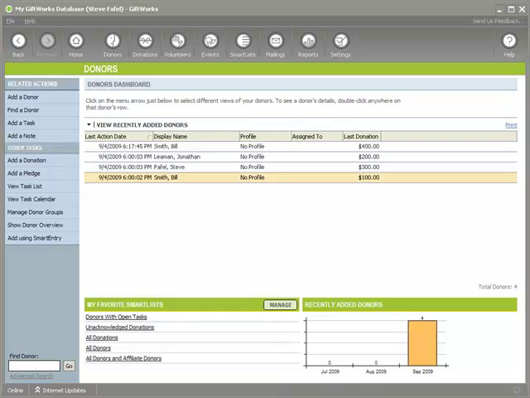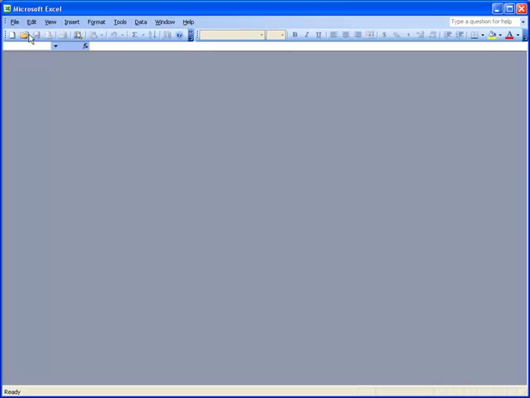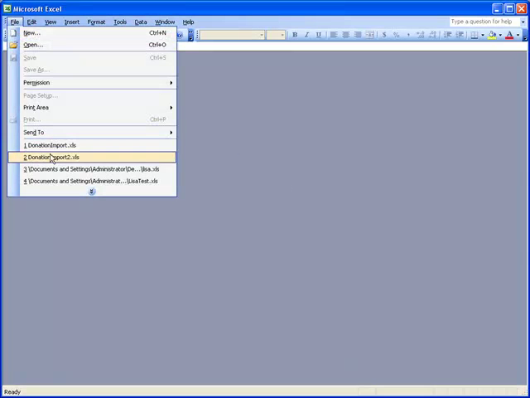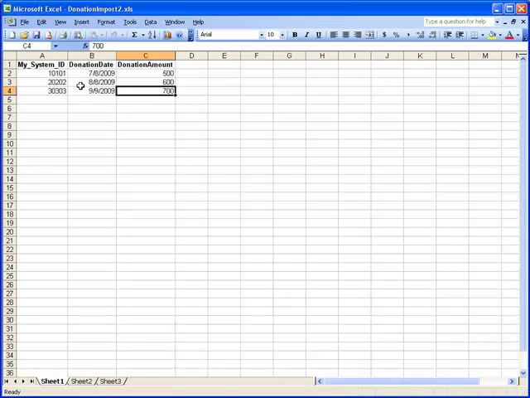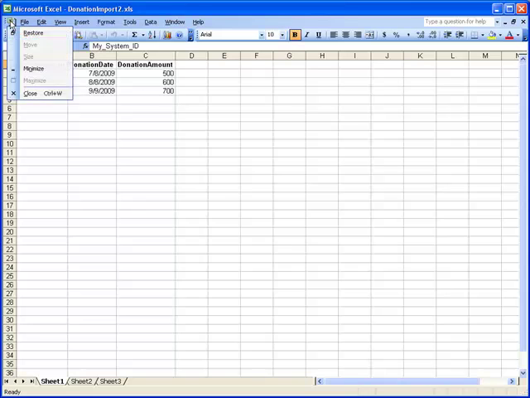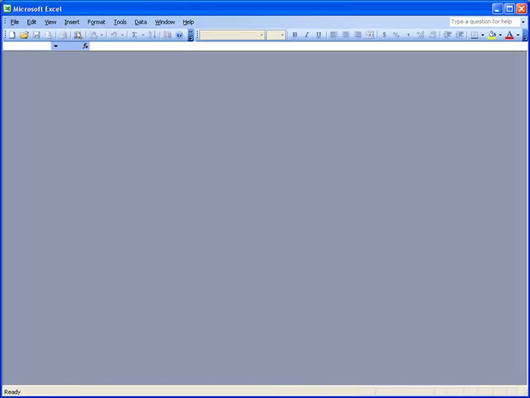Something else I want to show you, if I come back to my Excel spreadsheet, I'm going to open up a slightly different Excel spreadsheet. You'll notice this Excel spreadsheet simply has the My System ID and another donation date and another donation amount. There is no name information, there's no other information here, and I'm going to simply import this information into my existing GiftWorks database, just using this system ID. So I'm going to go back to GiftWorks.